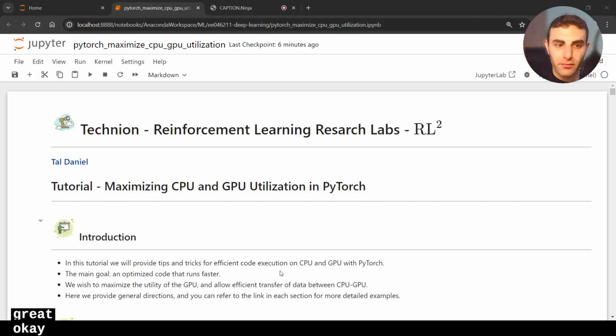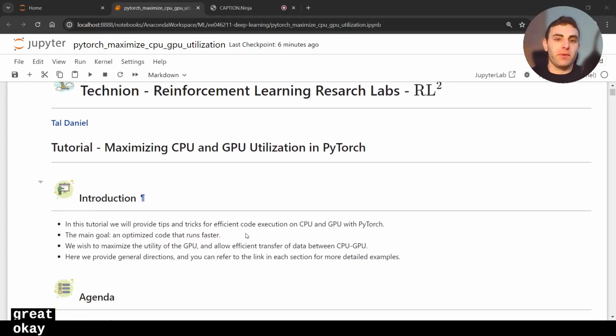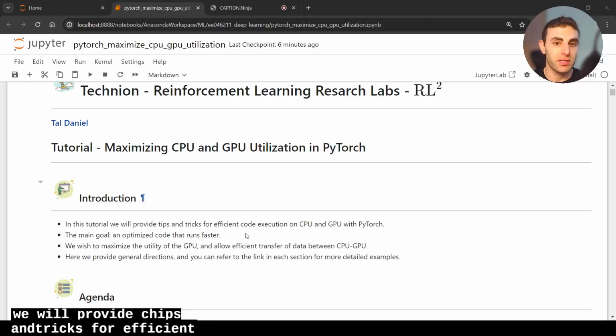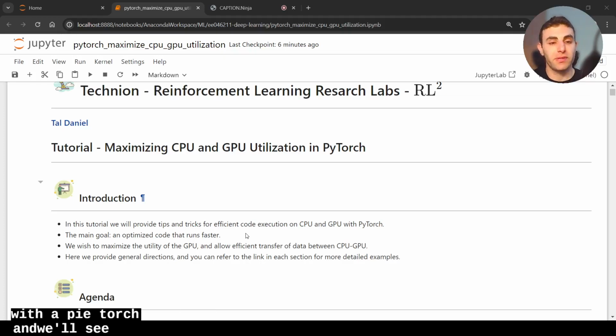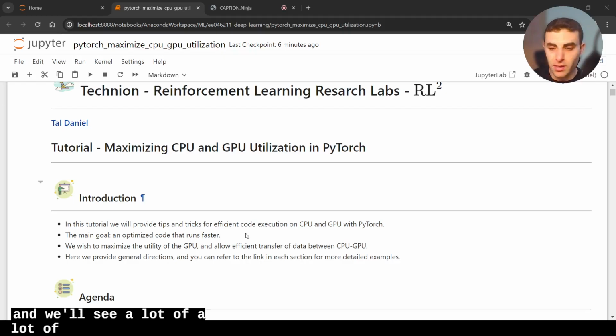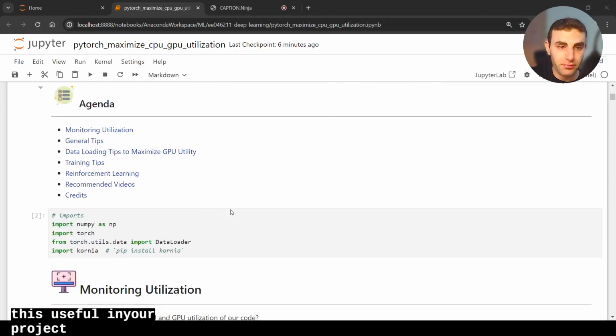Okay. So we will provide tips and tricks for efficient code execution on CPU and GPU, and this is relevant to any project you work on. It's just general good practices to follow when you code with PyTorch. And we'll see a lot of tips here, and I hope that you'll find this useful in your project.